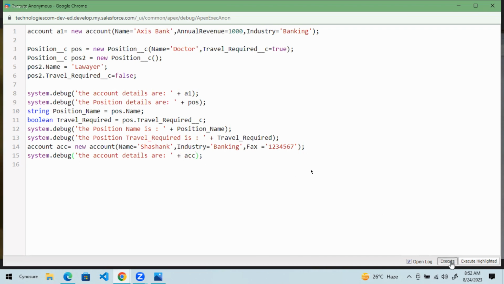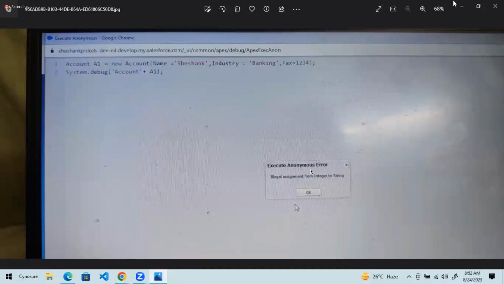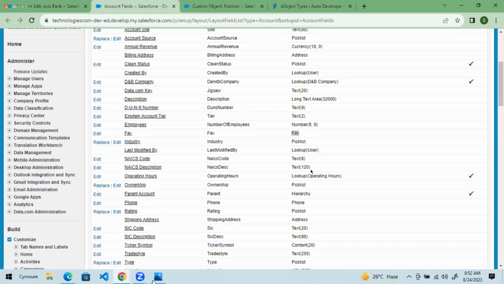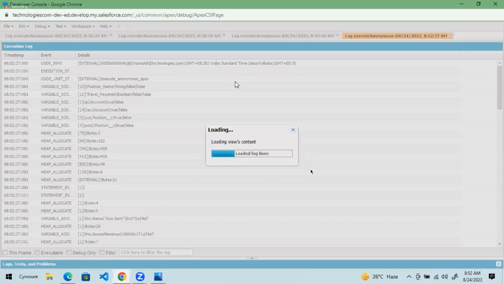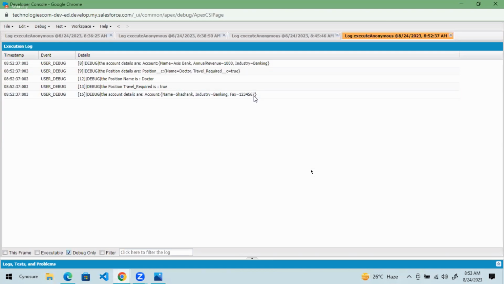Let me execute now. Okay, it is executing. Execution is going on, slowly. See now, name Shashank, industry banking facts. It is working fine. Okay. You need to give string there, but you have given number there. That's why. Why? Fax is nothing but how you will do fax.